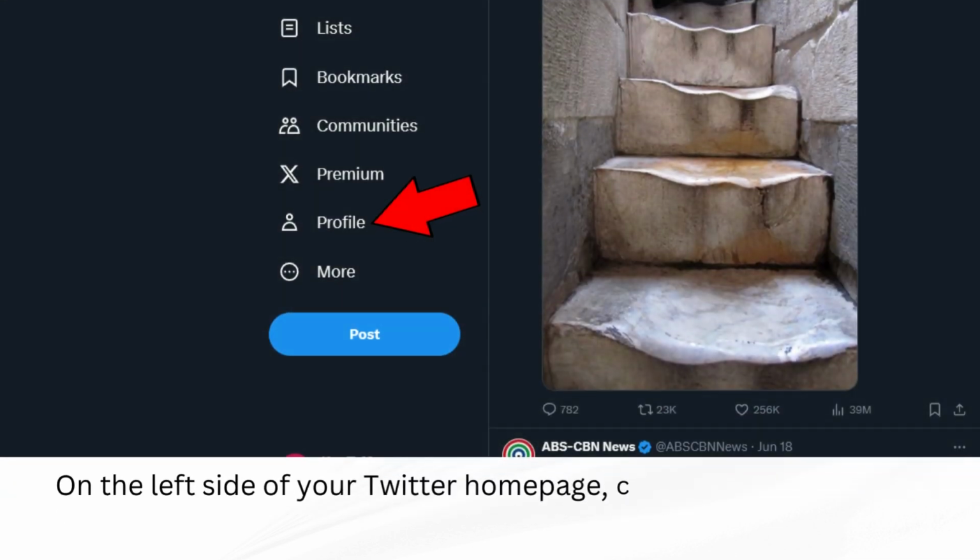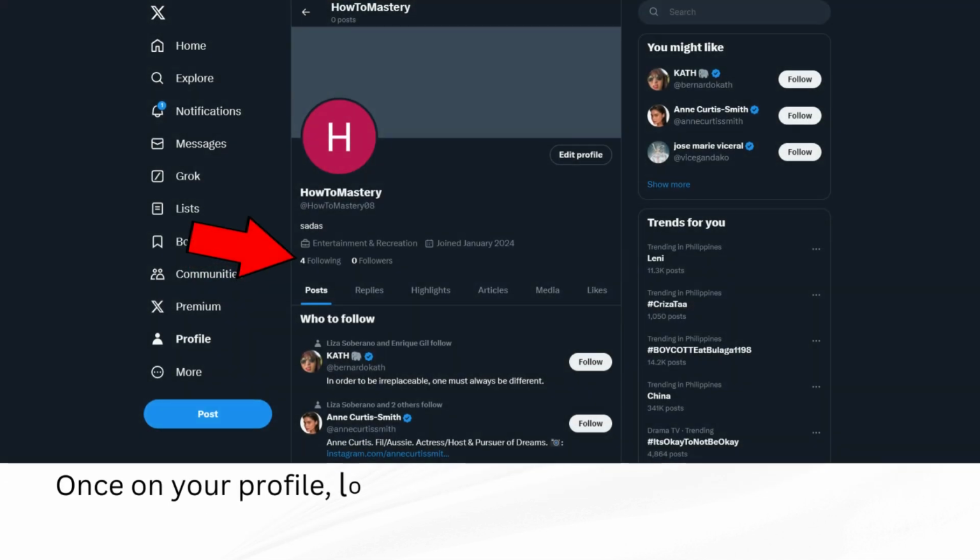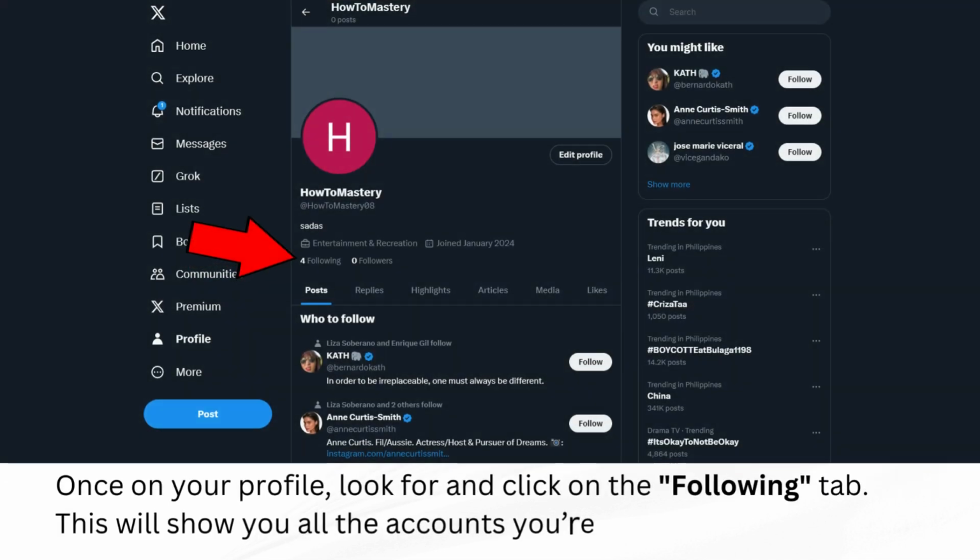On the left side of your Twitter homepage, click on your profile to go to your profile page. Once on your profile, look for and click on the following tab. This will show you all the accounts you're currently following.